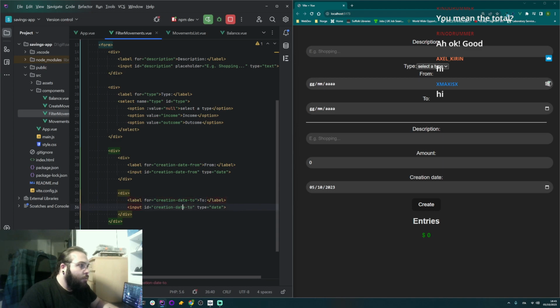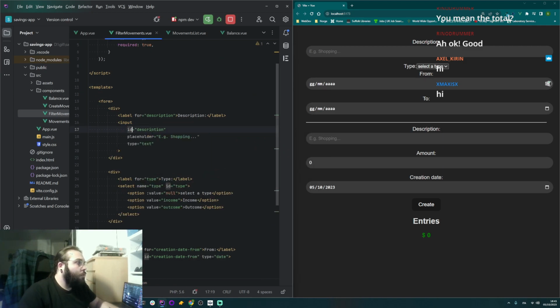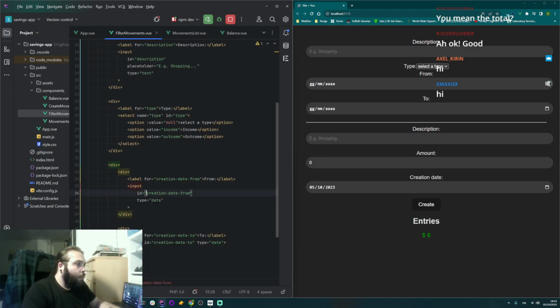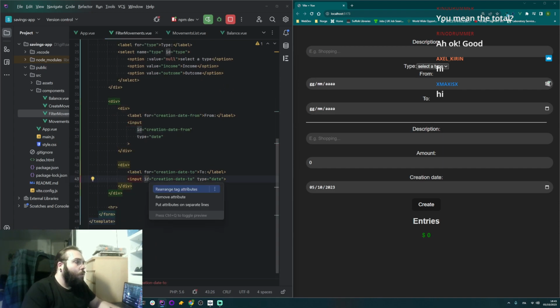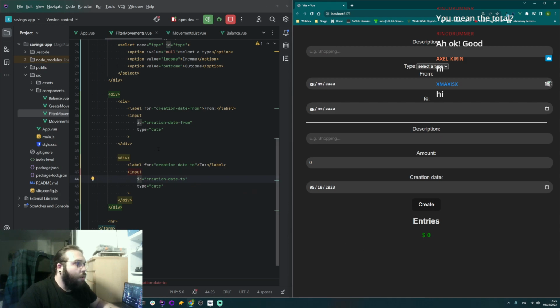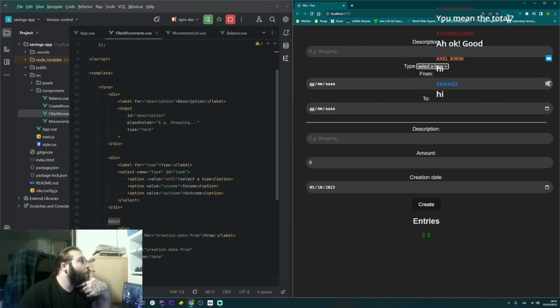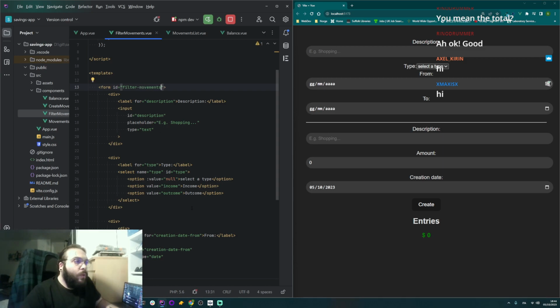Creation date 2. Creation date 2. Okay, this is fine. From. That's fine too. I'd just like to put this separated on a new line. Don't like this. Let's just put an id in this form. Filter for movements. Okay.